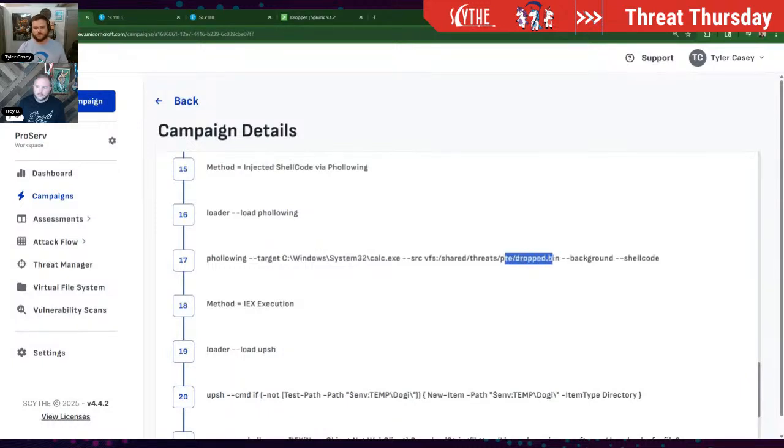So from that, we'll download it. We'll put it in our virtual file system. We'll tell it to run in the background and that this is shellcode. And then here is where you tell it what process or what binary you want it to inject itself into. So this will take our drop.bin, our bit of shellcode for that campaign, and inject it into calc.exe. So we should see in the logs that calc.exe is the parent process of whatever drop.bin is doing, right?